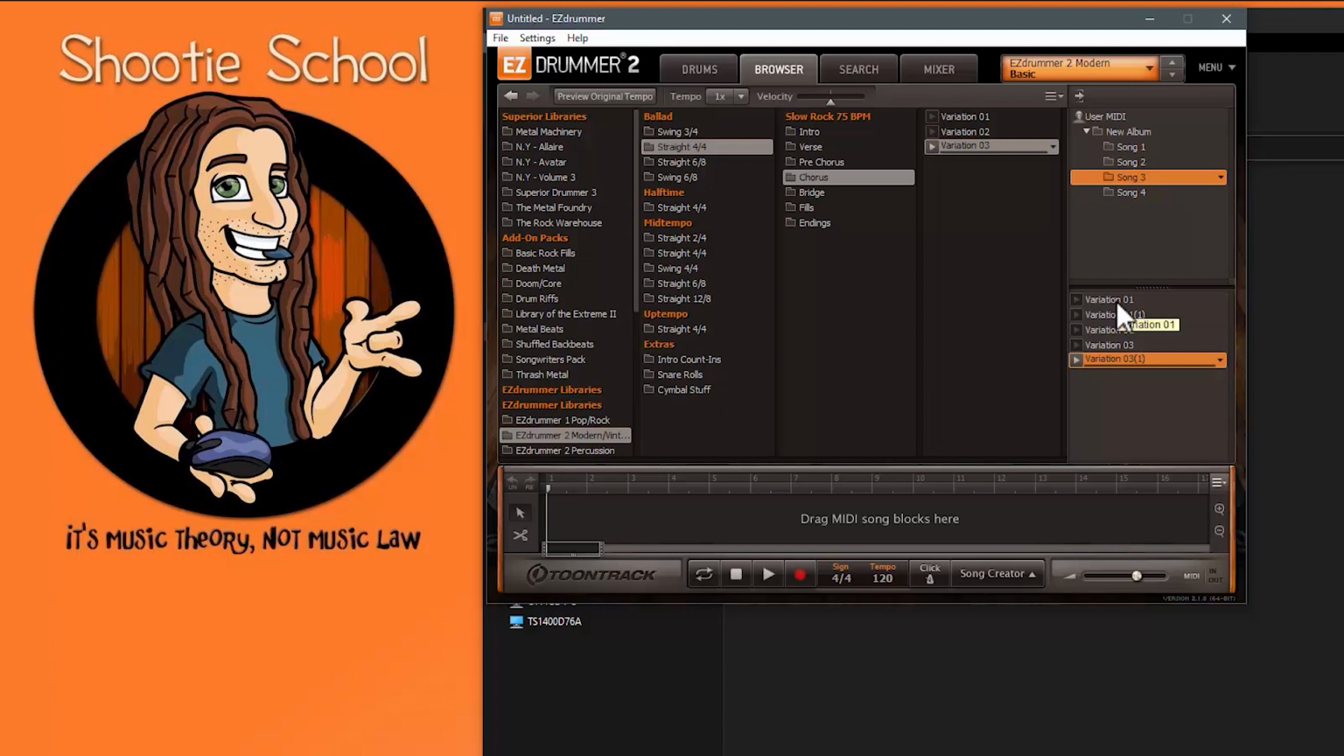If you want to select multiple user MIDI files in any order, hold Ctrl or Command and select the files. If you want to select multiple user MIDI files in sequence, then select your first file, hold Shift, and select the last file. You can also deselect individual files by holding Ctrl or Command and clicking. This only applies to user MIDI files, not the EZDrummer 2 library files.